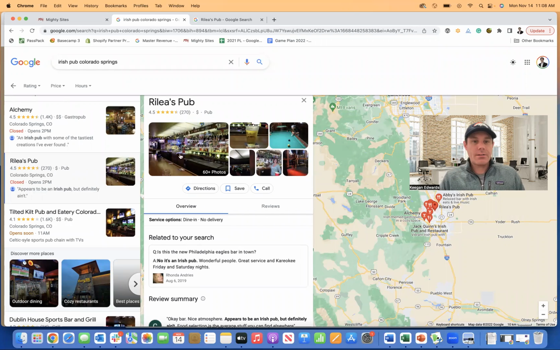And this Riley's Pub is an Irish pub, wonderful people, great service, right? This is an Irish pub, but they don't have a website. So it's actually kind of hard to find online. And this is one of the reasons, even if you think, well, do I need a website? Yeah, it's a good idea to have one.